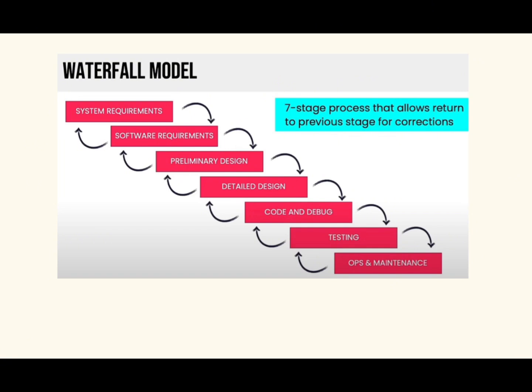Think of it like building a house. You finish the foundation before adding walls, then the roof, etc. So this model is very rigid, and here you should know the end-to-end plan. So there is no flexibility. We will discuss this in a minute. You can see there are altogether seven stages.